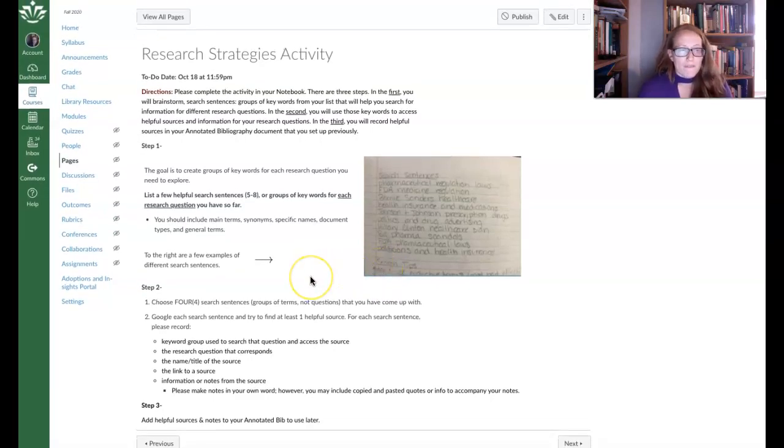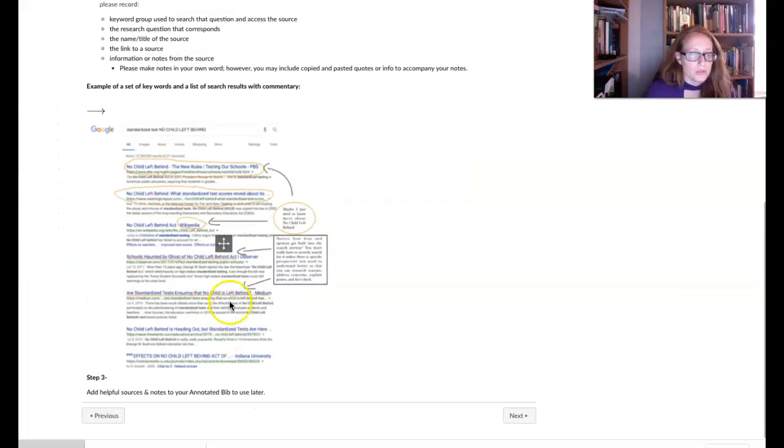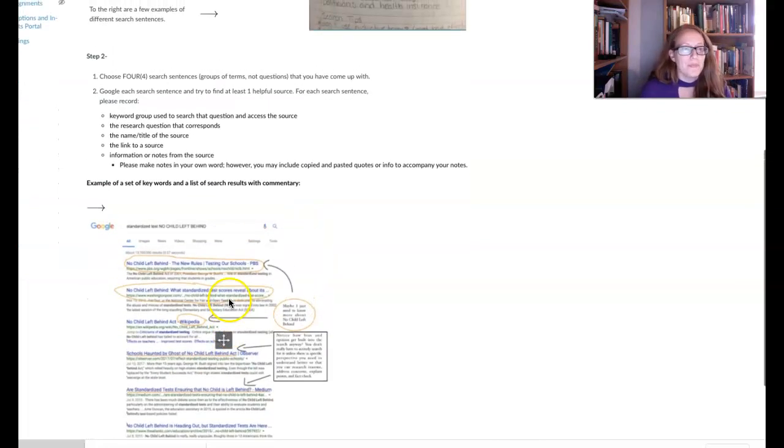Step 2, you're going to pick 4 search sentences that are going to get at some different information that you've come up with. What you're going to do is Google each search sentence and try to find at least one helpful source. Then I'm going to show you a little example. Here are the things you're actually going to list first for each sentence, or each question that you want to look at.